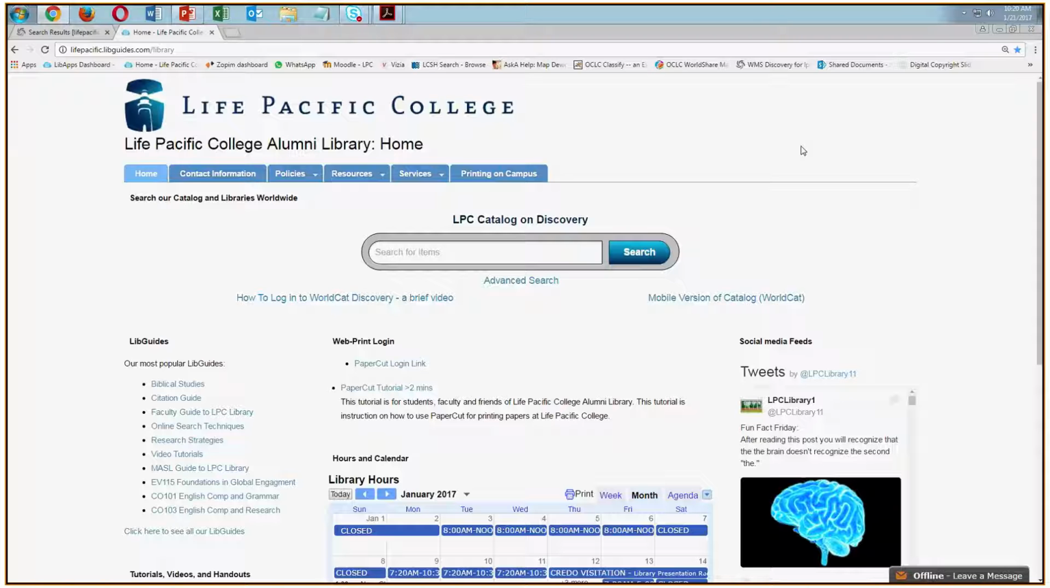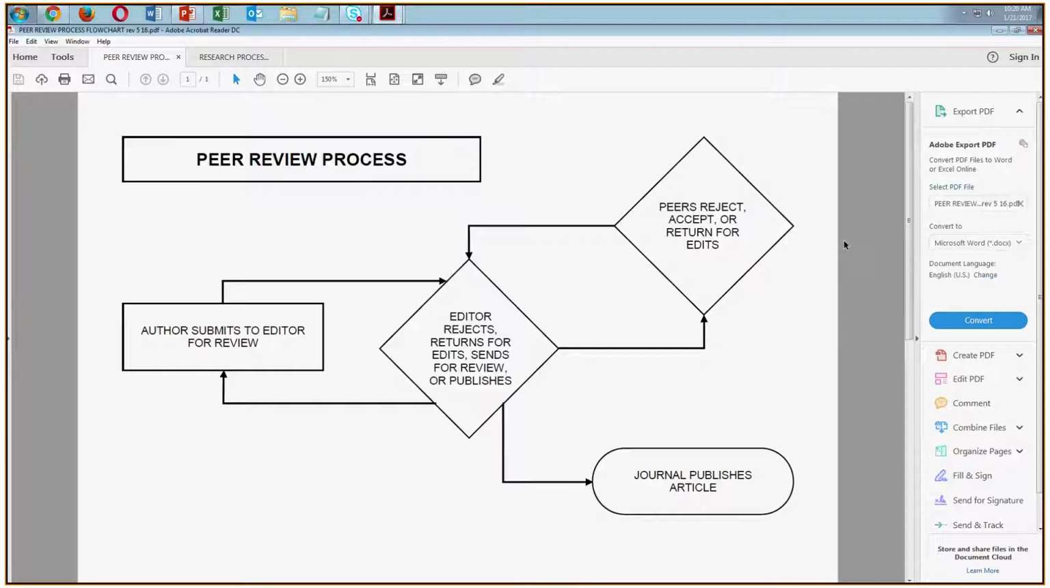Most instructors also require peer-reviewed academic, scholarly, or refereed articles. And I'm going to go ahead and pull up my peer review process flowchart. Hopefully that's showing. Gary, is that on the screen? Sorry, I just received an email from the student. Yes, it is. Okay.